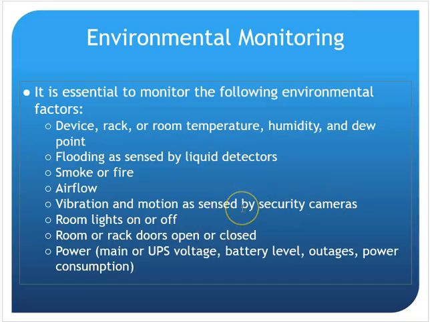Vibration, motion is sensed by security cameras. Again, vibration might cause things to shut down. If you think back to the spinning hard drive days on servers, that would cause errors and issues there. Lights on and off, room or rack doors open or closed, power: are we losing power to certain elements, whether it be a rack or UPS, etc. All those would need to be monitored.